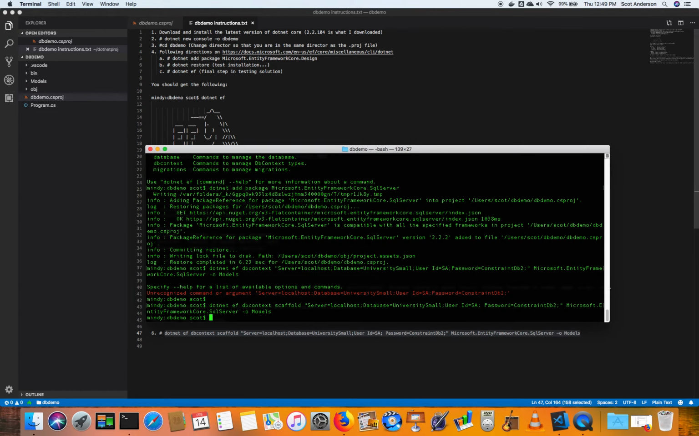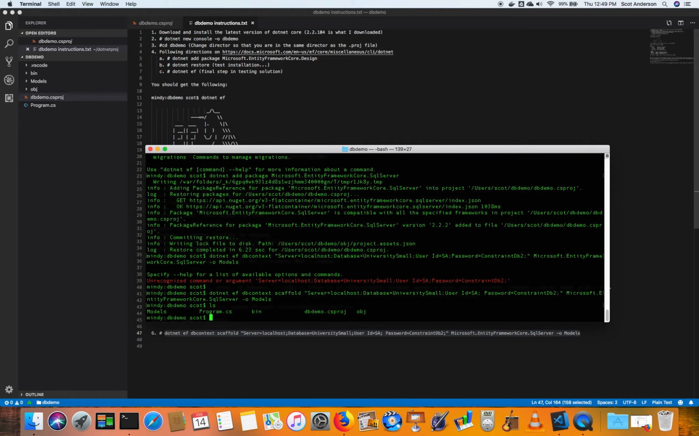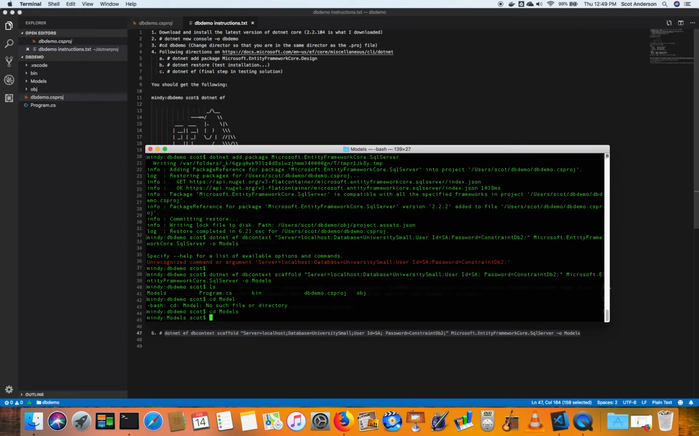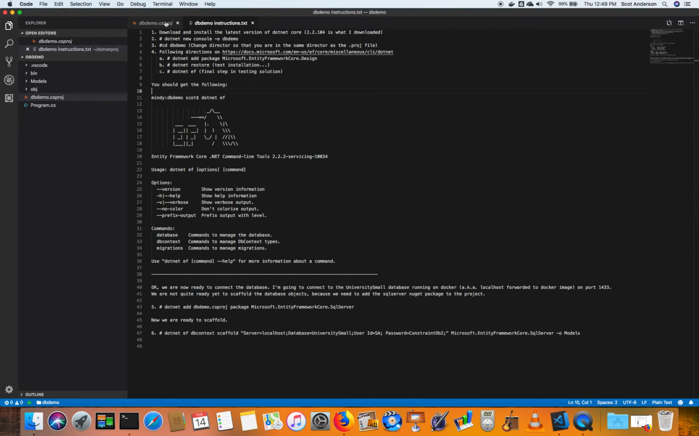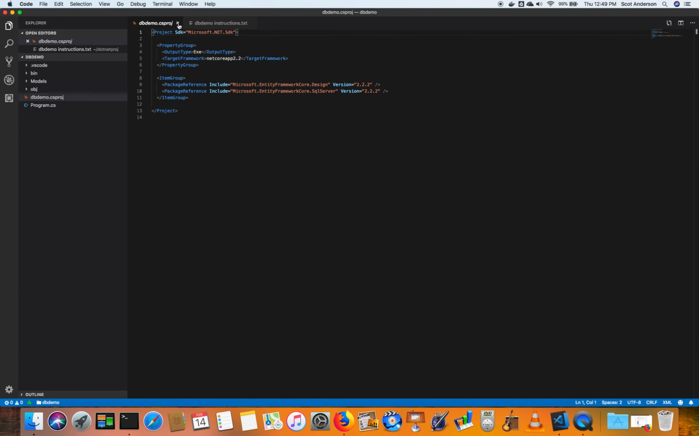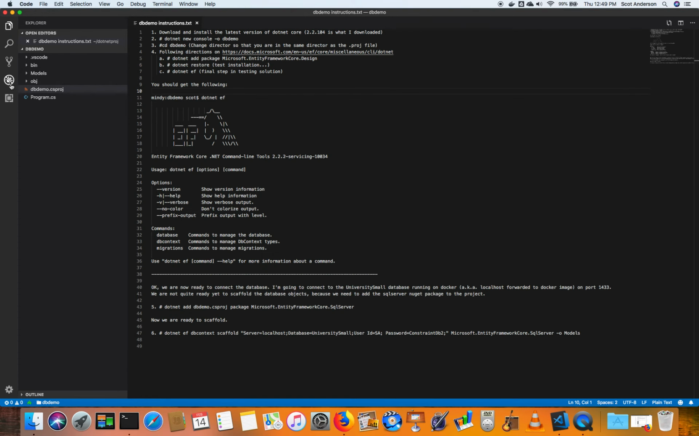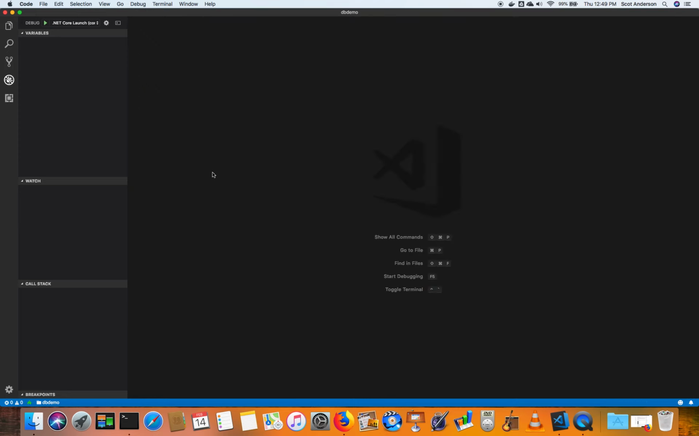Okay, now it ended. It didn't give me any errors, and lo and behold, there is now a models directory here, and it has a bunch of stuff in it. So at this point now, I'm going to go back over to here, and I'm going to go ahead and close this because I'm done at this point. If you want to, you can go over to your debug, and I'm going to go ahead and close this because I'm done with this.